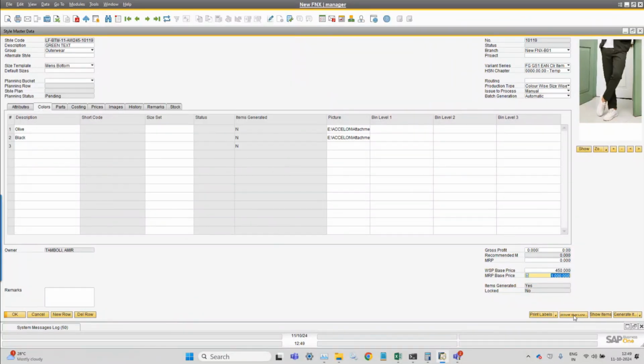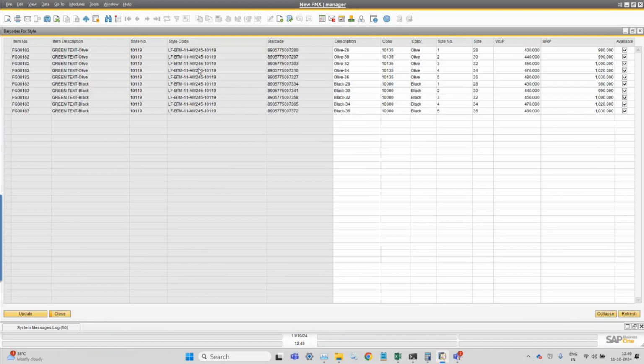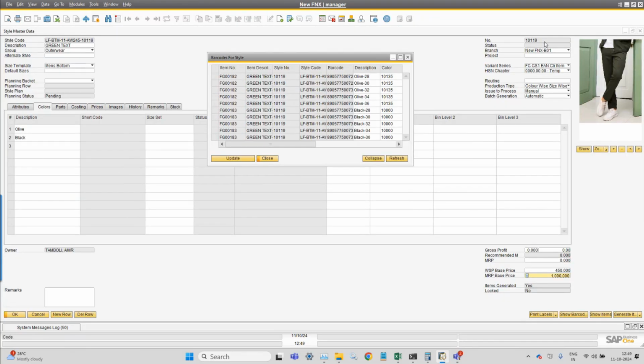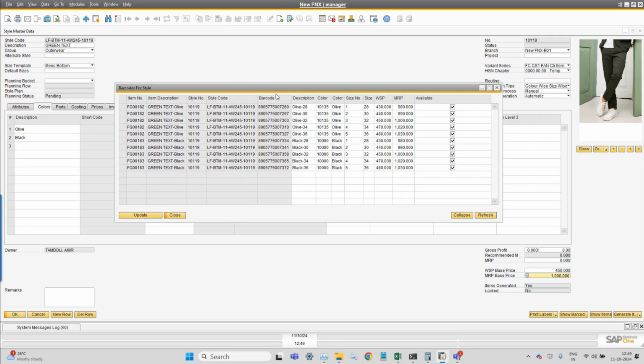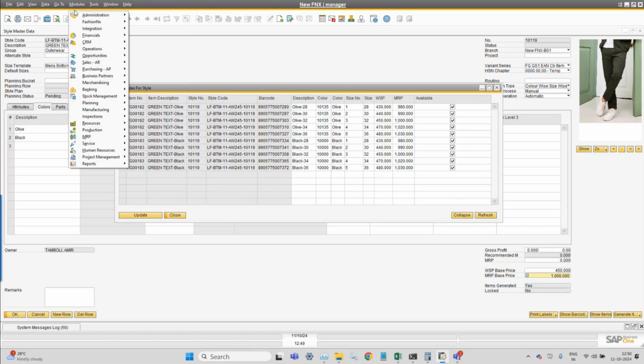Next to it, you can see here show barcodes. Now the barcodes are also generated for the two items, item numbers 182 and 183. There is a style code, which you can see here, and the style number. The style code is coming from here, and again the style number is coming from here. Important is the barcode. We configured that in the variant configuration.